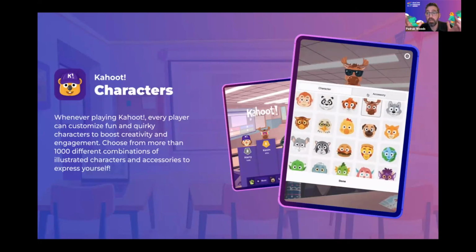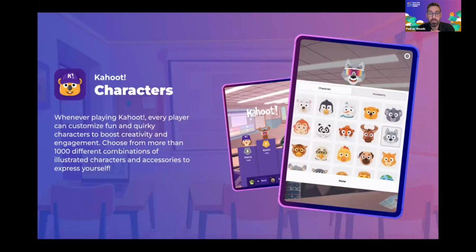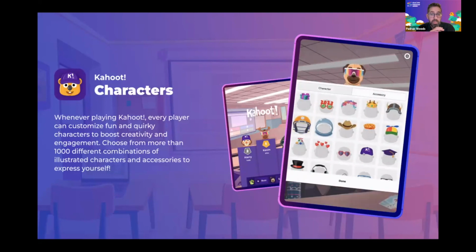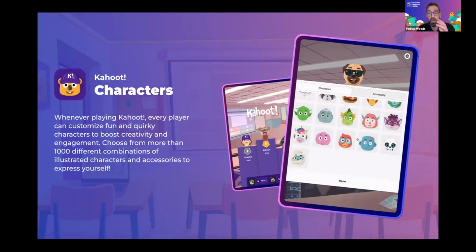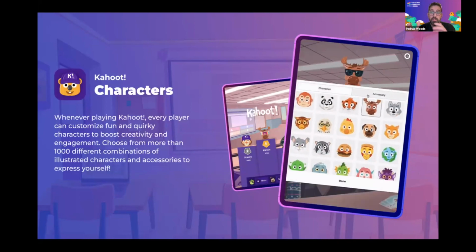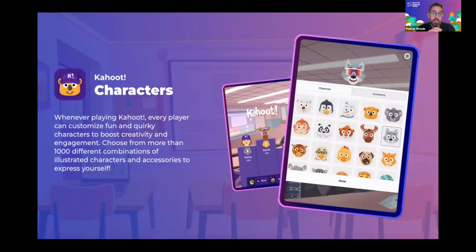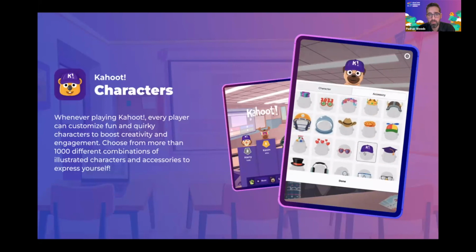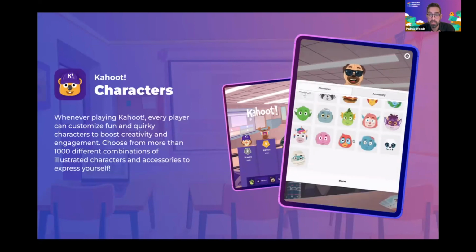So I'm not sure if you've had a chance to play around with these characters yet. If anybody has any favorites out there, please share in the chat. There are actually now up to 1,000 different combinations of characters and accessories. So it's a fun and quirky way to boost creativity and engagement with the class.